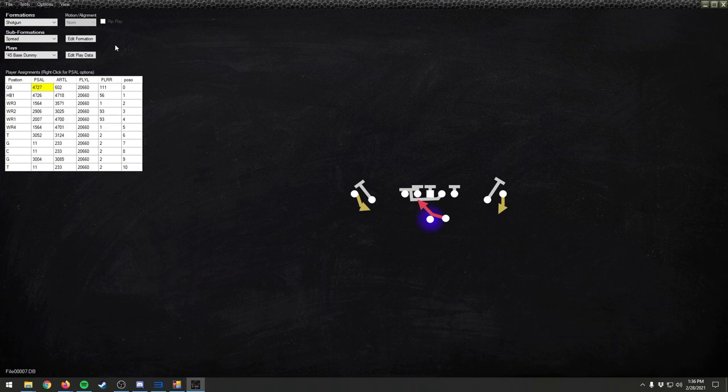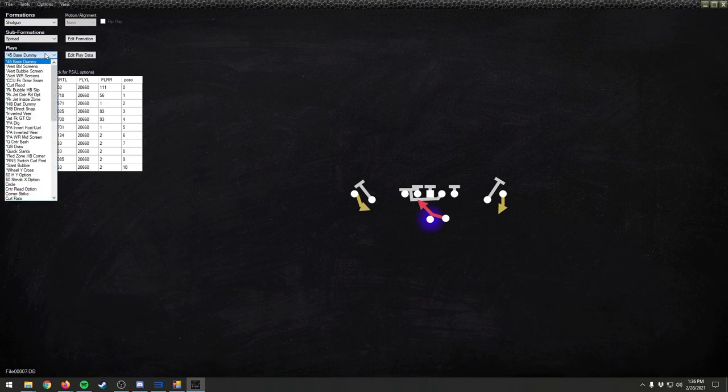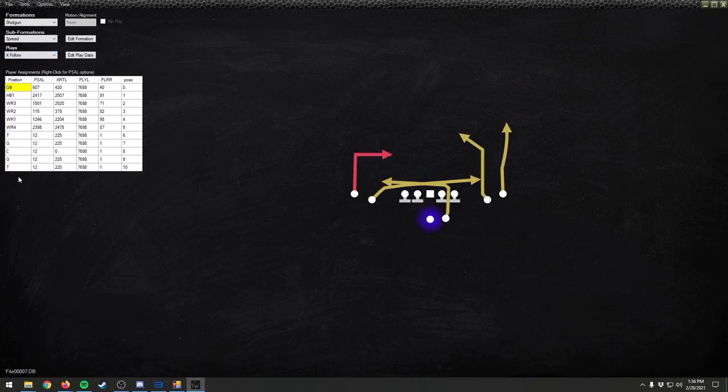If you don't want to deal with the complicated stuff, maybe you just want to change a couple of routes, we'll start with that. The easiest thing for you to do will be, let's go with a pass play, because changing passes and changing runs does change how things work a little bit. So let's say the X follow play, this is what it looks like. Say we want to edit the route of our X receiver.